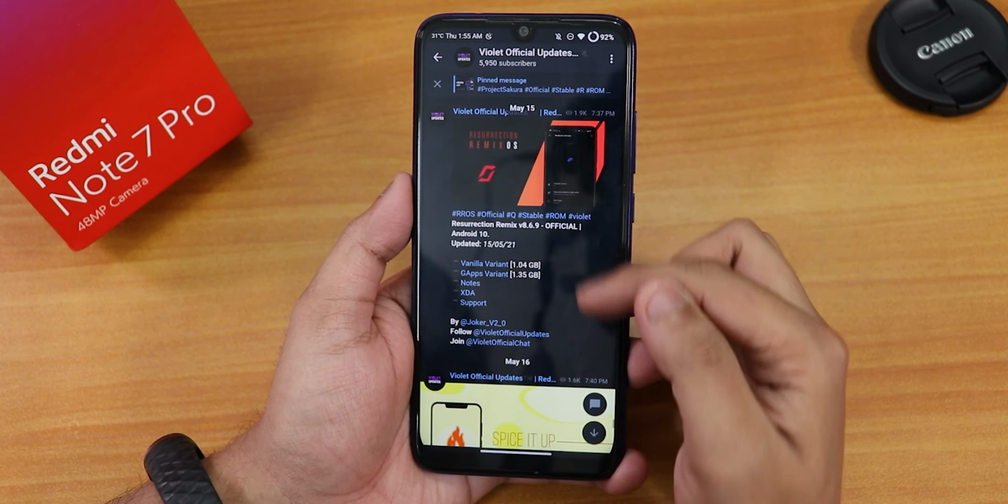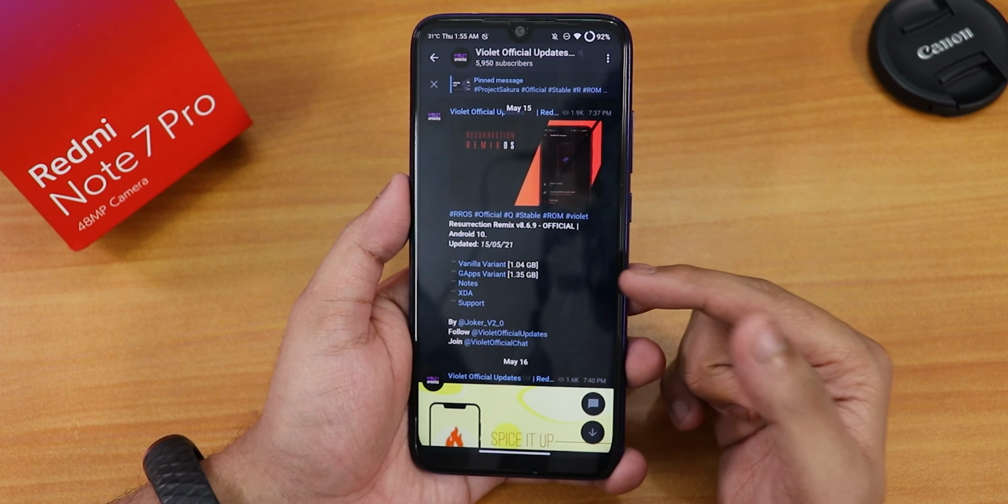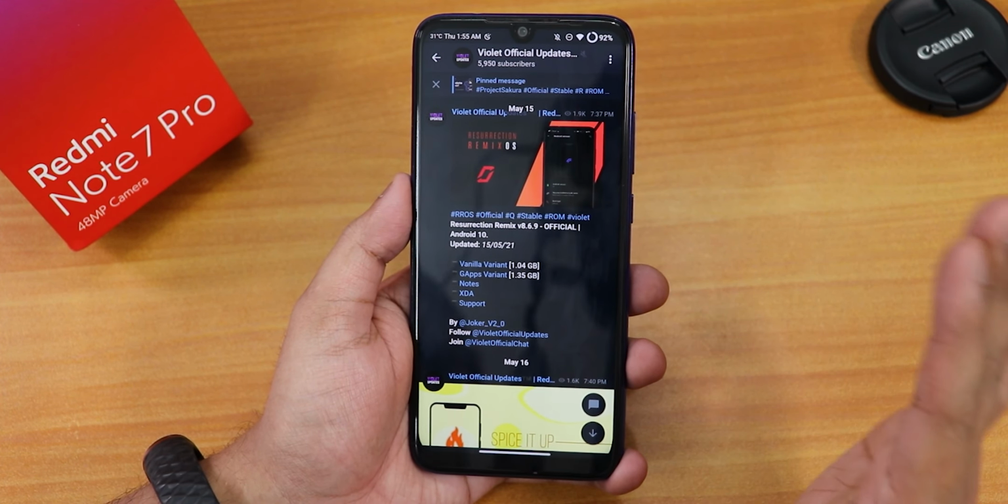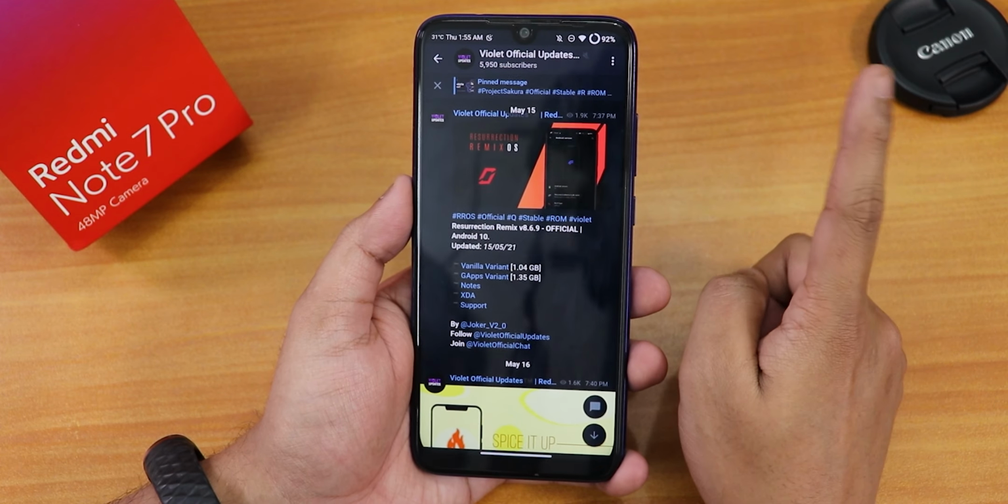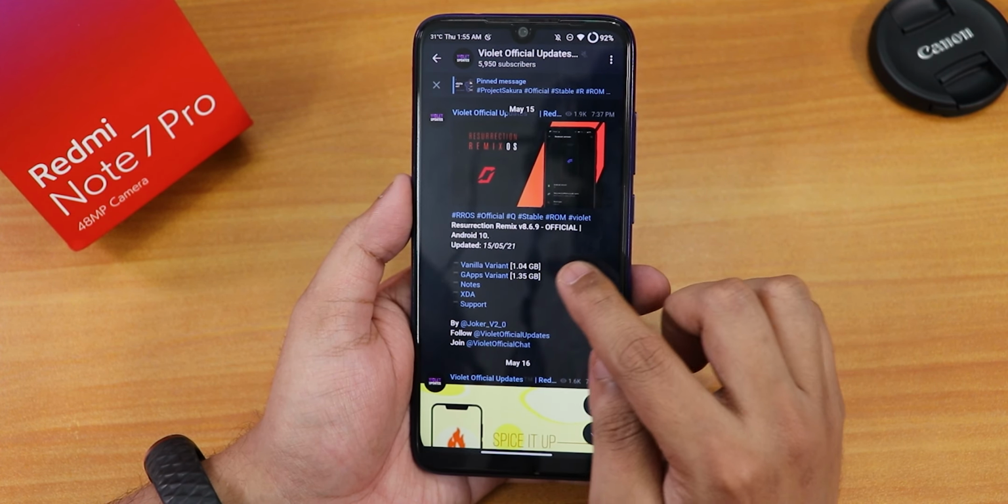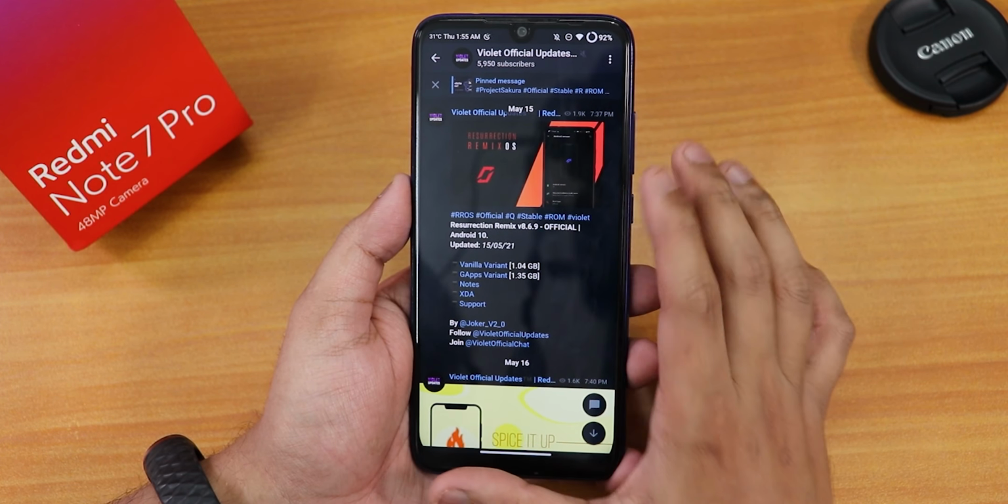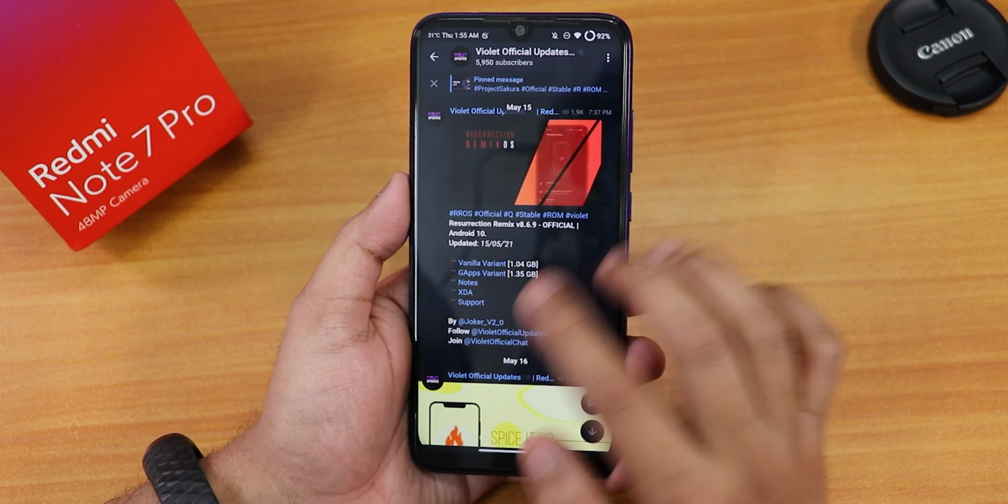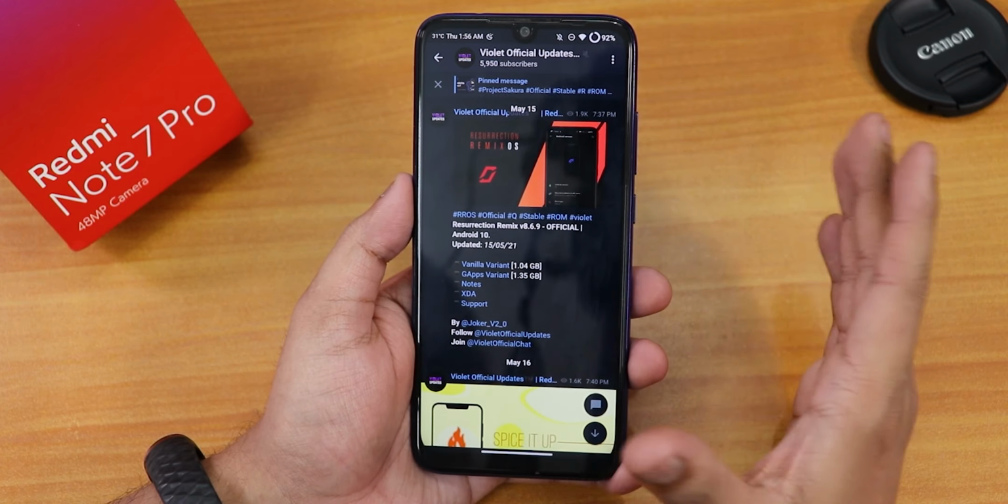Now let me show you over here from this Telegram post. You can download it. I'll link everything in the description. And if you do not know how to flash this ROM at all, you can click on the card right there to see the flashing guide. And as you can see, there are two separate builds. One is the vanilla and other one is the GApps variant. And you can check out the XDA thread and the support group from the description too.